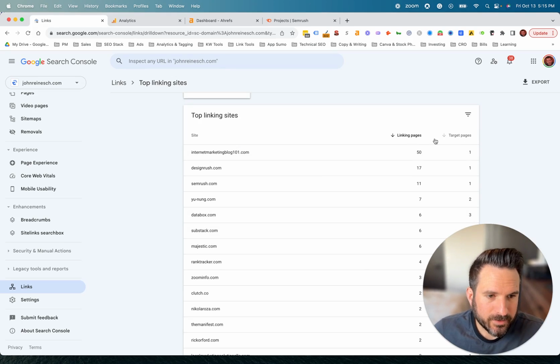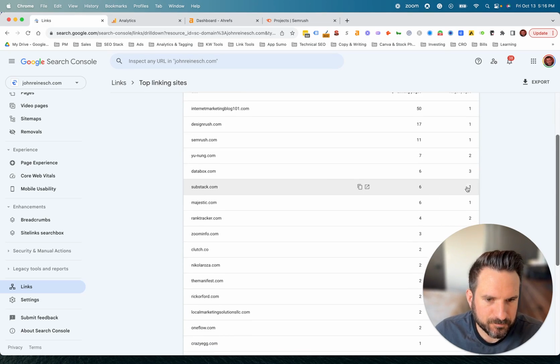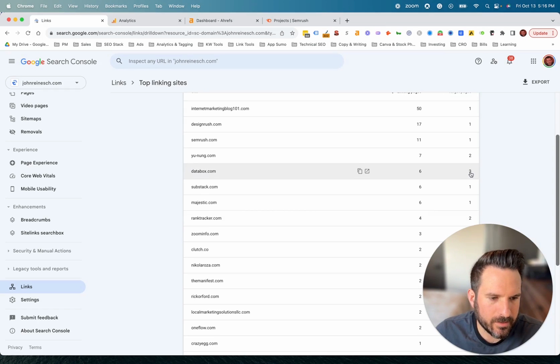You'll see two metrics here. So you'll see linking pages. This is the number of pages on this domain that link to your website. So SEMrush links to my website on 11 different pages. Now, they only link to one target page, which means there's one specific URL on my website that they're linking to. If we go to Databox, they are linking to me from 6 different pages on their website, and there's actually 3 different pages on my website that they're linking to.